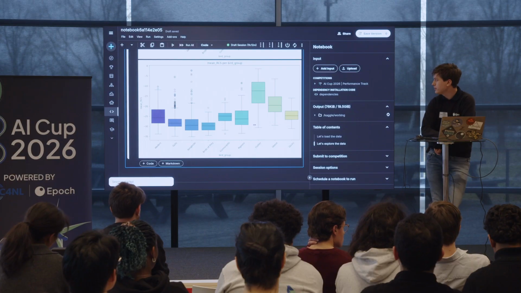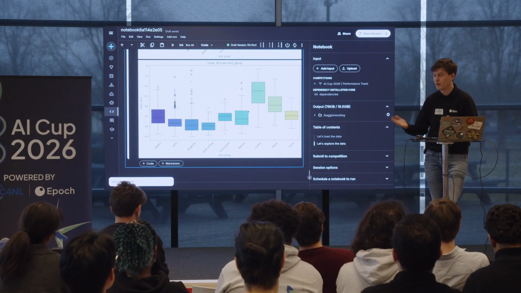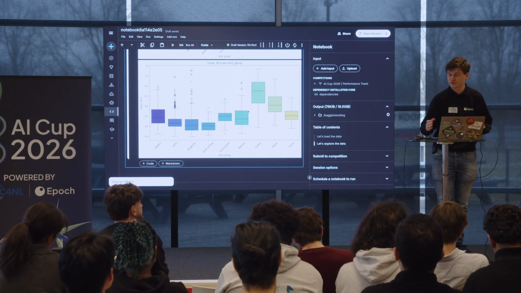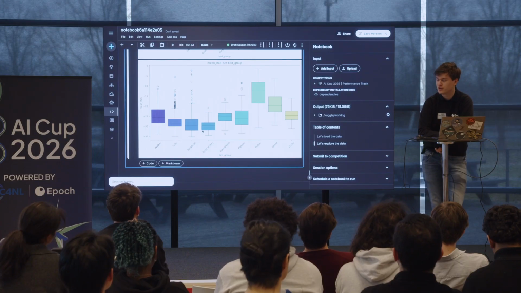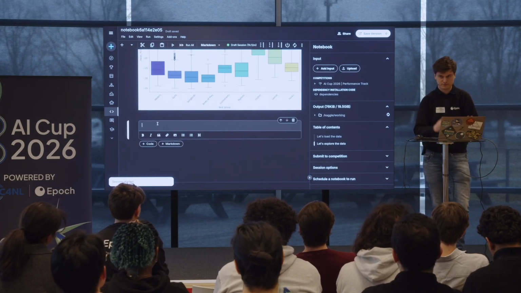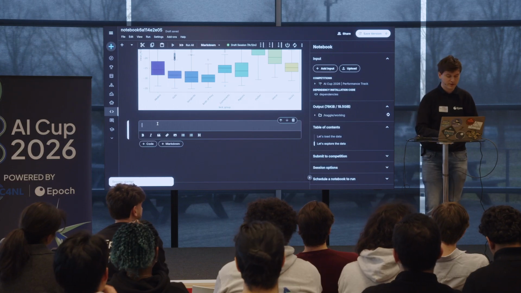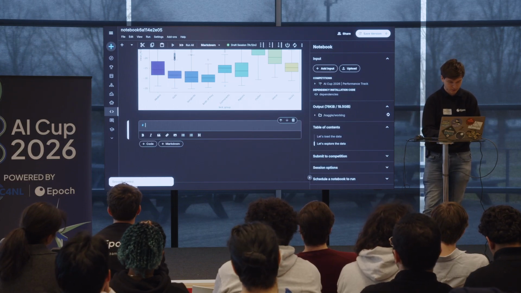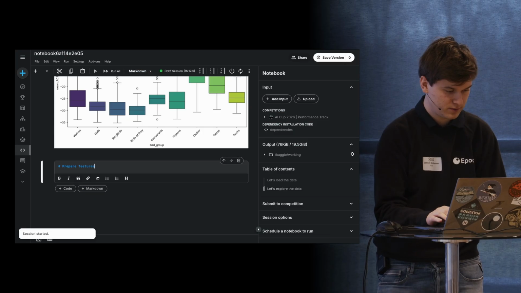So once we've done all this analysis, you can of course do a lot more. We're going to stop at this for this workshop. We're going to actually start training the model. And for that, we need to make our data in the correct format that the models are going to use. So we're going to do prepare features.